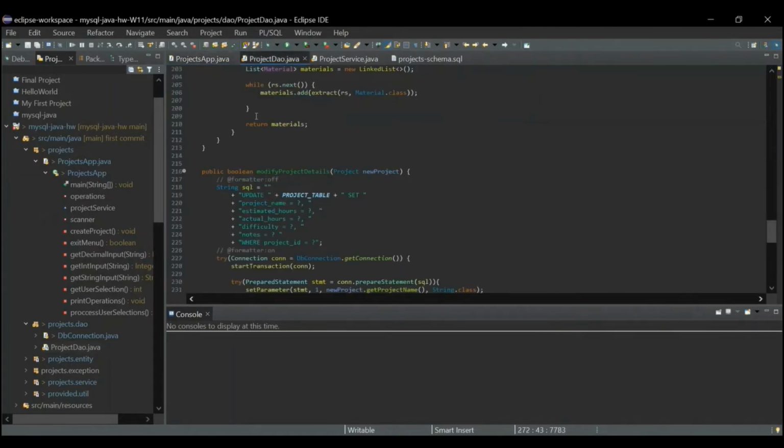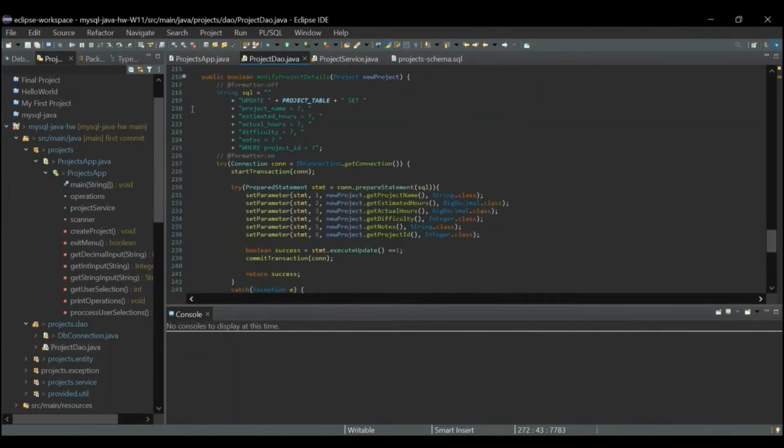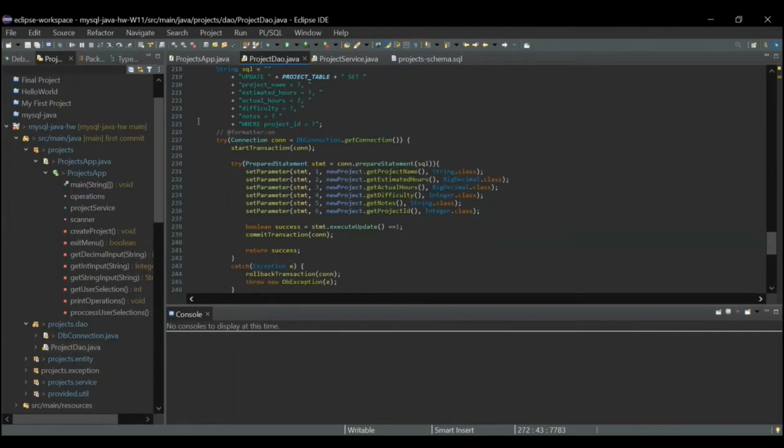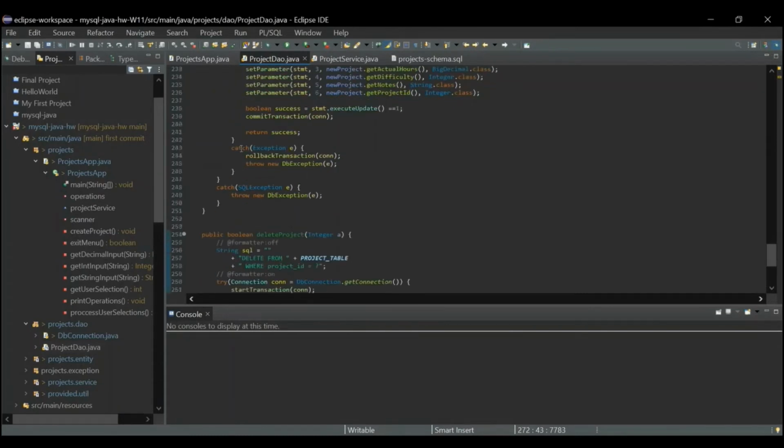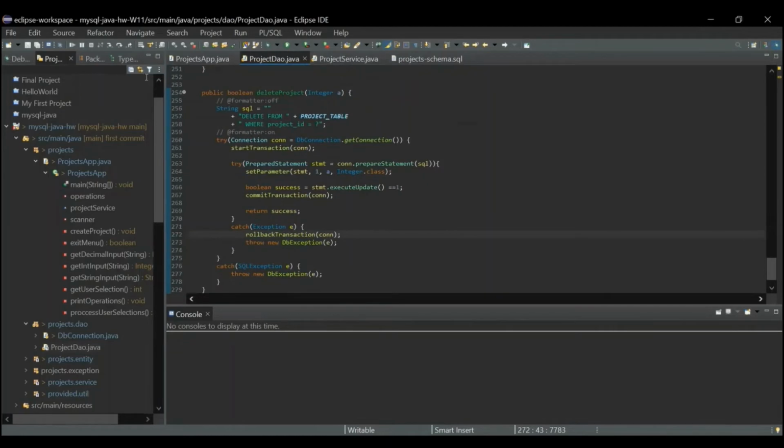And as you can see, for modify project details, or update the project, we have our SQL string. And like you've seen before with the other portions, we use the try catch block for the connection and also for the prepared statement. If everything is successful, it returns a true Boolean. If things aren't successful, or if it throws an error, it will not return true. And you'll see that also with the delete, which was a much simpler SQL string, but very similar formatting for the actual method.